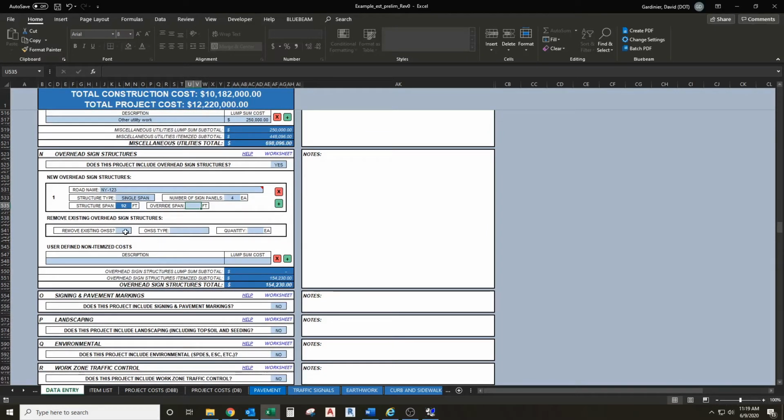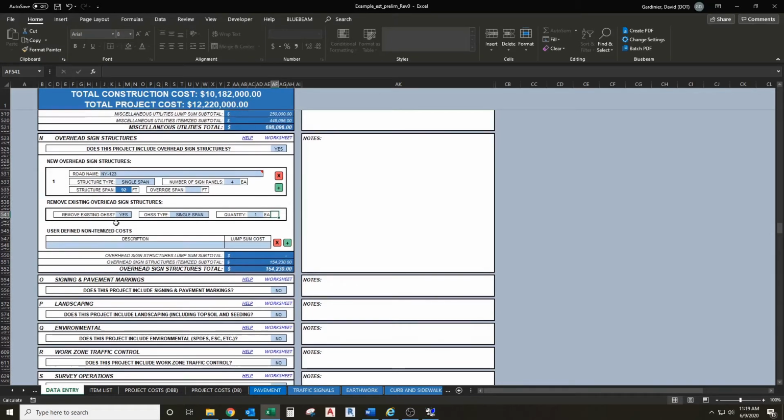Let's check out the remove existing overhead sign structures. Let's say we are going to remove one, a single span, and we'll just say quantity of 1. And that's all there is to it. User-defined non-itemized costs. If you have a specific scope of work that you've maybe calculated off to the side, you can put that in here. And it will subtotal down here in the overhead sign structures lump sum subtotal.